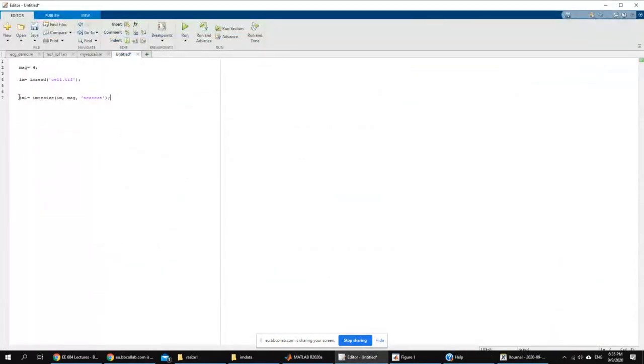I'm going to repeat that for bilinear, and I'll put here bicubic. I'll call this image 2 and this image 3. And then I'm going to display the 3 images.